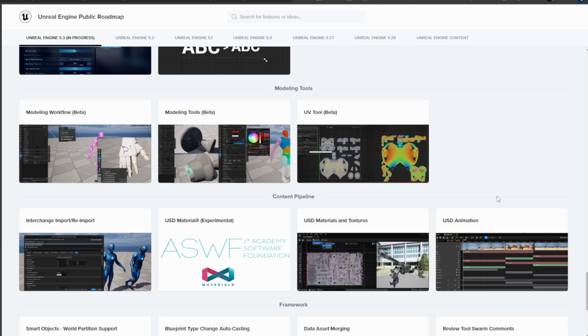With content pipeline, we already know that you can import USD and USD animations into Unreal Engine, and seeing the fact that MaterialX is also coming to Unreal Engine is something to be happy about.